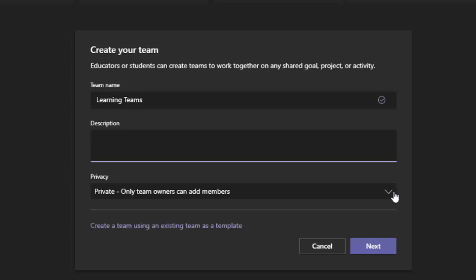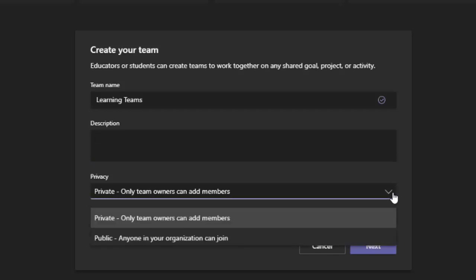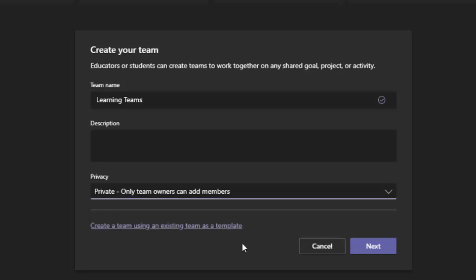The next choice is privacy. You can create a public or a private team. As we looked earlier, a public team is a team that anyone can join. Where a private team, only the team owner can add members. We're going to do a private team for today's purposes.